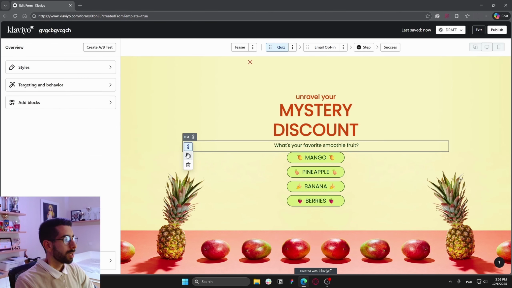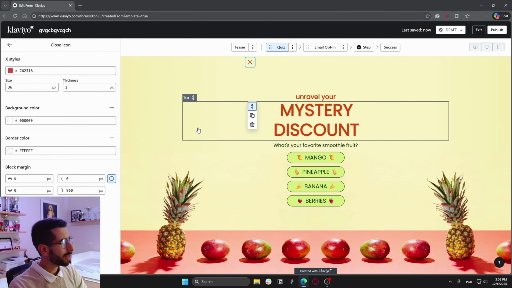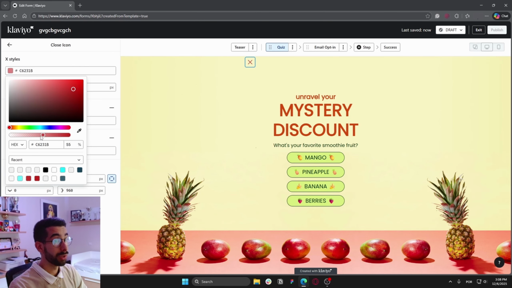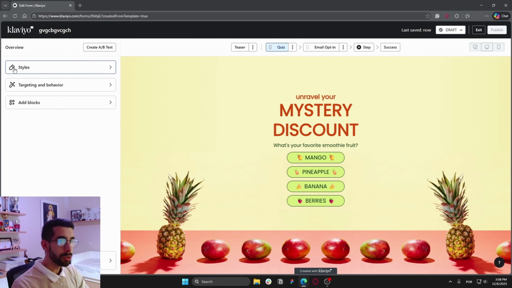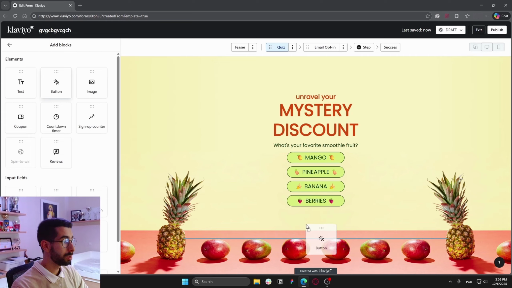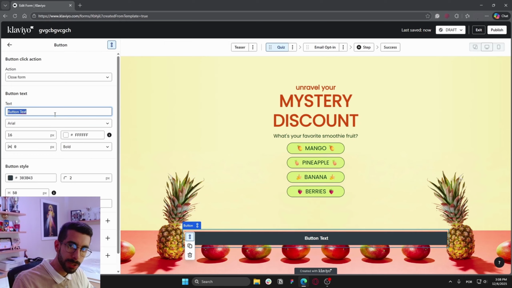All right. The very first thing we're going to do here is we're going to remove the X, and you can't actually remove it. So we're going to have to make it invisible like this so people don't see it, okay? And what we're going to do is we're going to add a block and add a button, and we're going to put it right about here. There we go, right about there. And this is going to be our no thanks button. Like, no thanks, I'll pay full price, or no thanks, whatever you want to say, right?